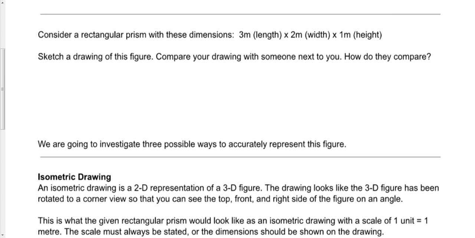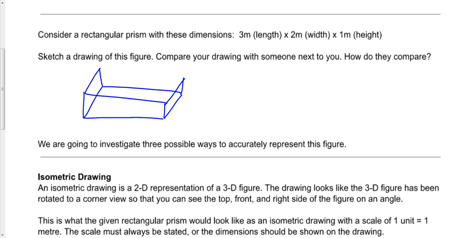Now, if I was to draw this, I am not the world's greatest artist by any means, so I might draw something like 3 meters in length. I would call it 2 meters in width, and it says 1 meter in height. So my drawing might look something like this. Okay, so that's a three-dimensional representation. Again, it's not particularly great, but that is one type of way of drawing it.